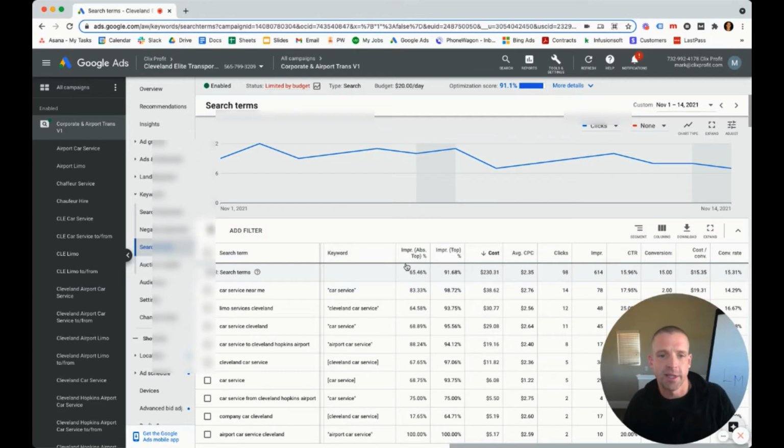So for instance, let's say you have this keyword, Cleveland car service. Do you see how there's quotes around it? That's known as a phrase match keyword. And so how it used to work is for someone to see your ad, if you have that keyword with quotes around it, a phrase match keyword, it meant that that exact phrase had to be in the search query in that exact order.